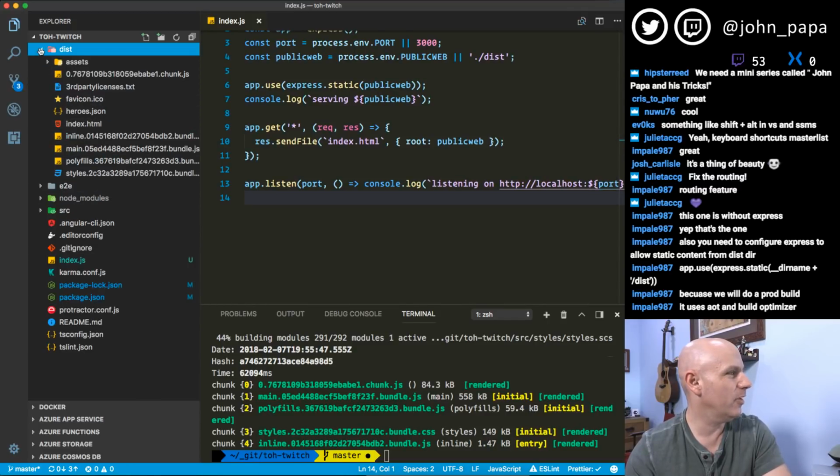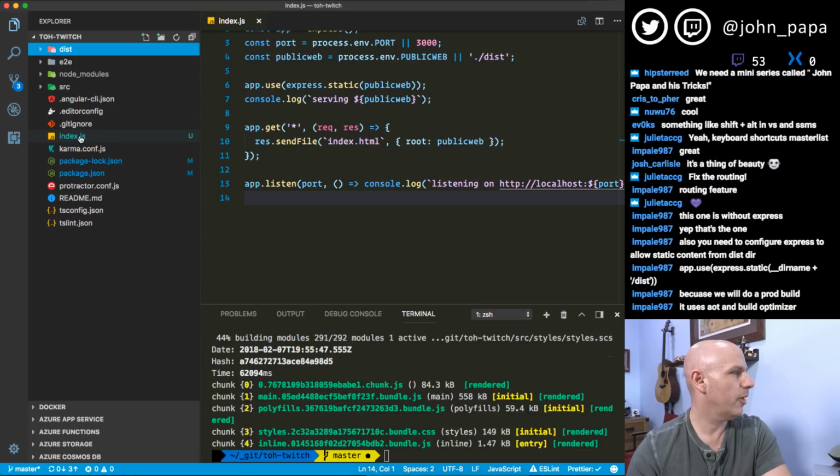Cool. So we got the dist folder now. It's got all of our stuff in there. Index.html, JSON, everything we need. Does it have our styles? Yep. There's our styles file. And our index file is right in the root.